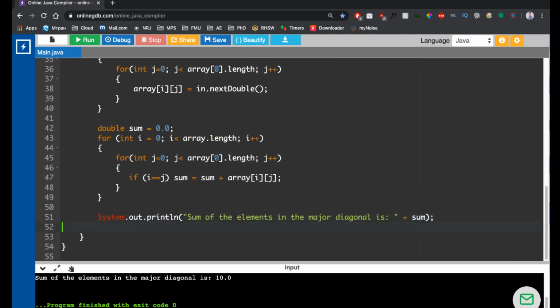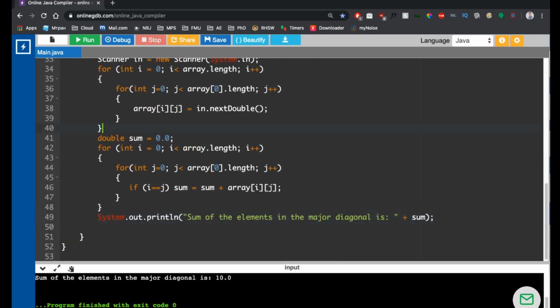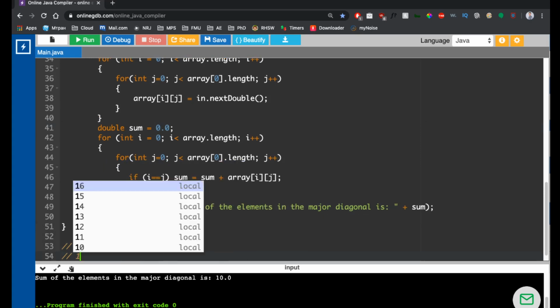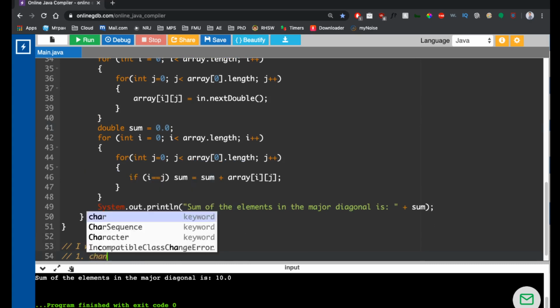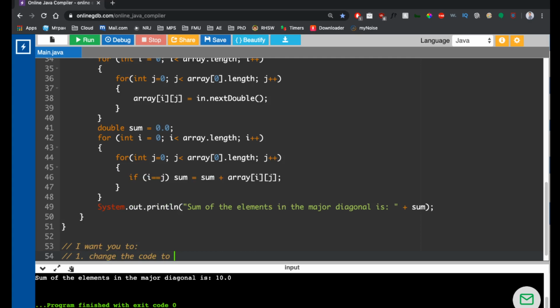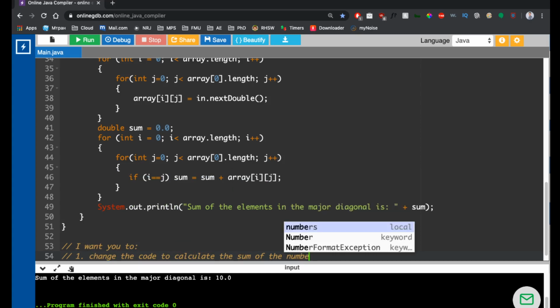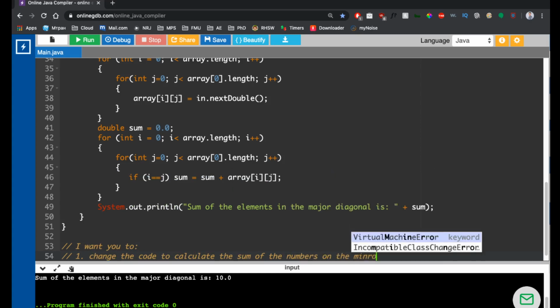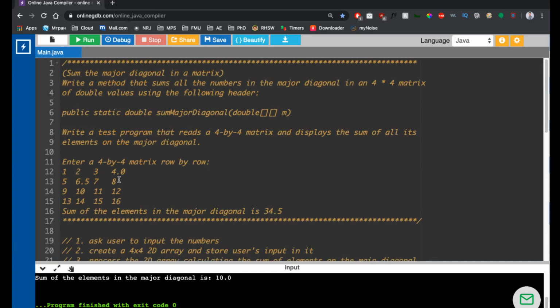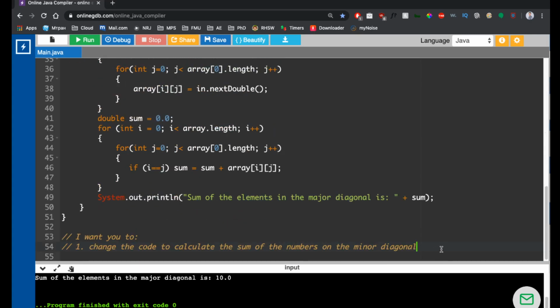That's it. Now, what I want you to do is the following things. Number 1, I want you to change the code to calculate the sum of the numbers on the minor diagonal. So that was the major, right? The minor would be summing up 4, 7, 10, 13. Okay, so that's 1.